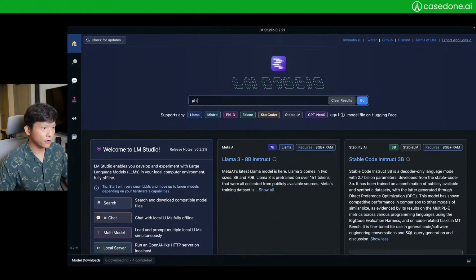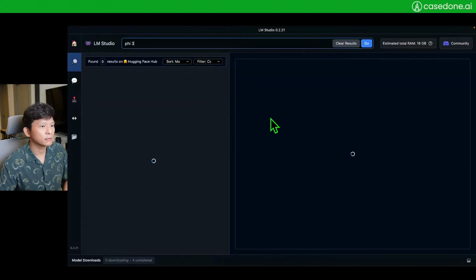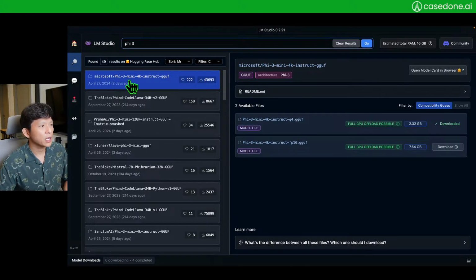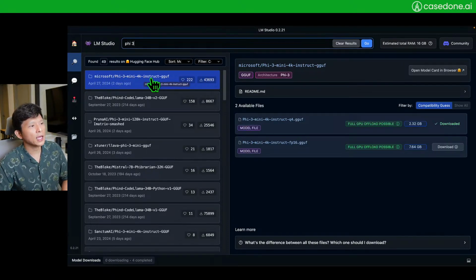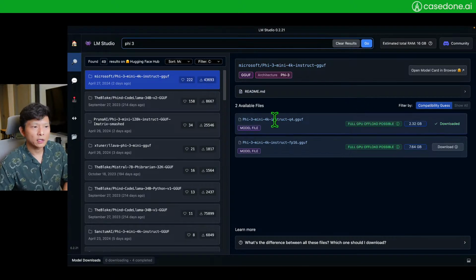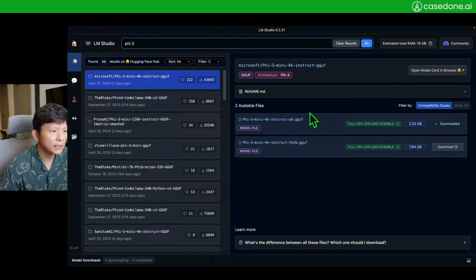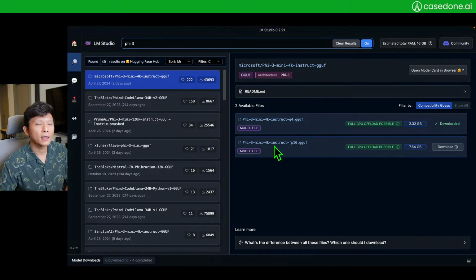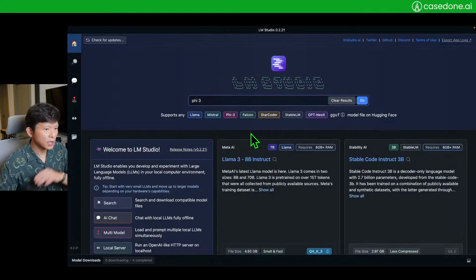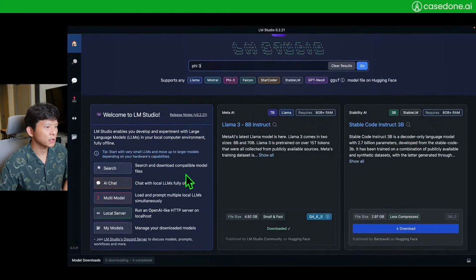So to search for Phi-3, you can just do this. Here we go: Microsoft Phi-3 Mini 4K instruct version. So you can download it here. I just downloaded the Q4 quantization to my laptop. It's only like 2.3 gigabytes in size. That's it, guys. So come here, search for the model you want, and download it.